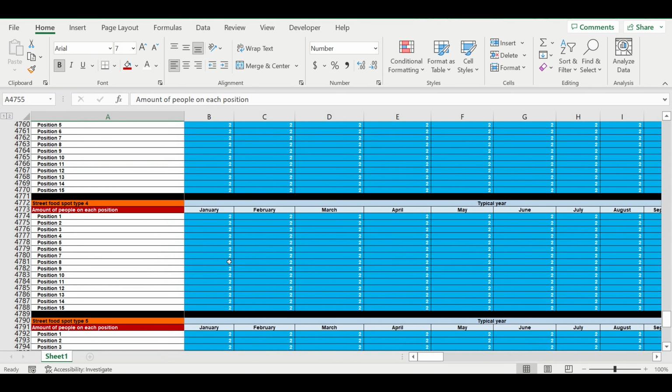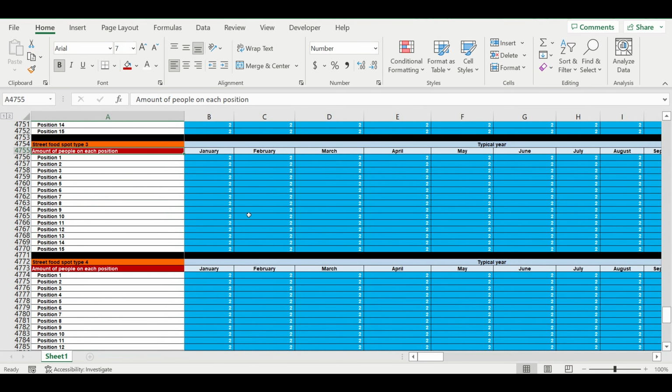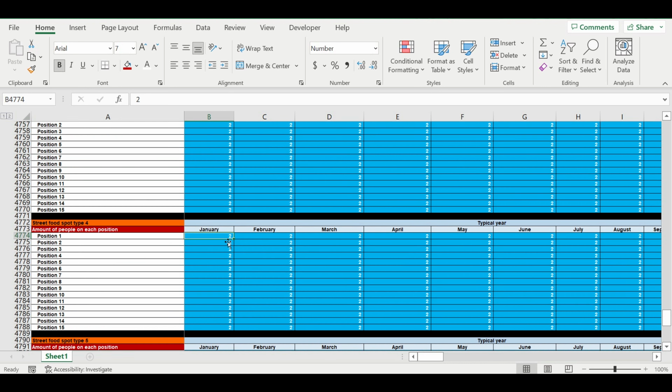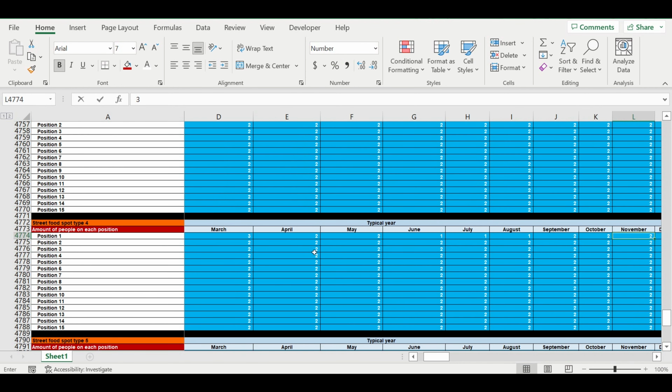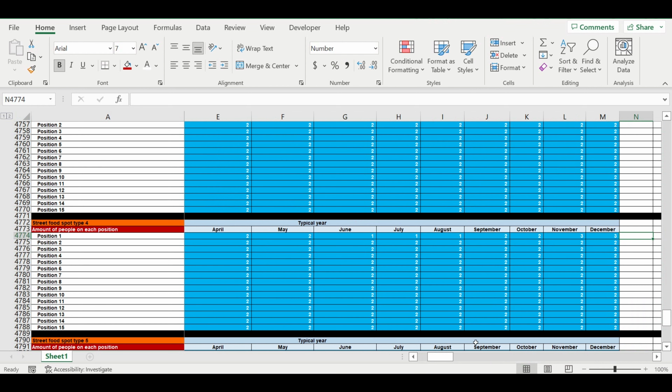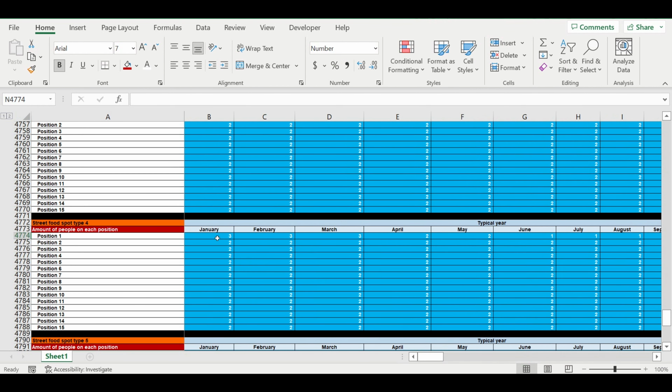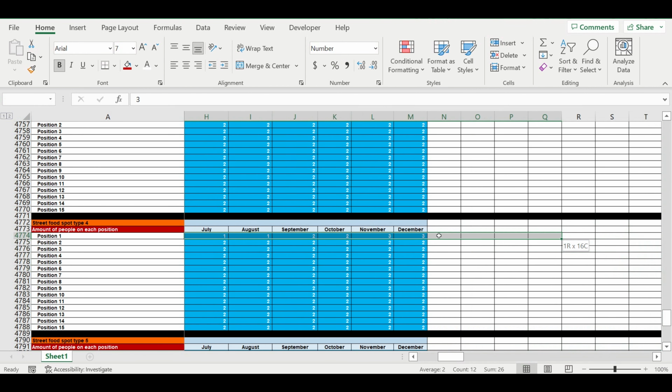So for example, 2, 3. For example, this spot may have some seasonality, so we have 3, then some decrease in summer months, 2, 1, 1, then 2, 2, 3, and 3. So these have a seasonality in the amount of people on each position.